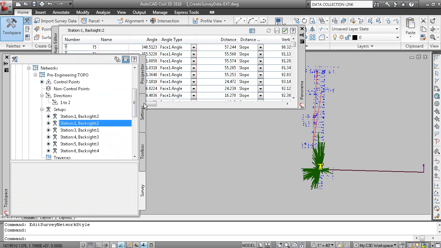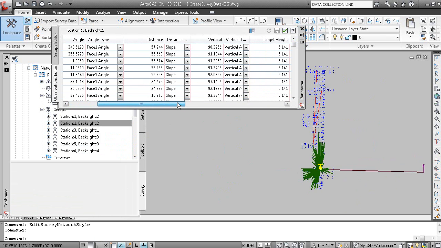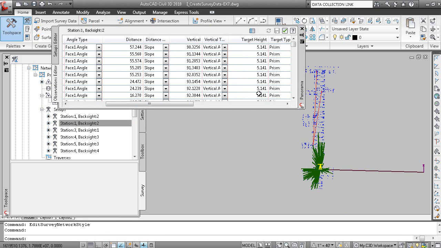So now it's showing you the observations from that particular setup, and here you can change things like target heights. Oftentimes you're editing your target height because you may have adjusted it to shoot over top of a car and then you forgot to reset it. Well, now we can change these and all the subsequent observations would be updated.